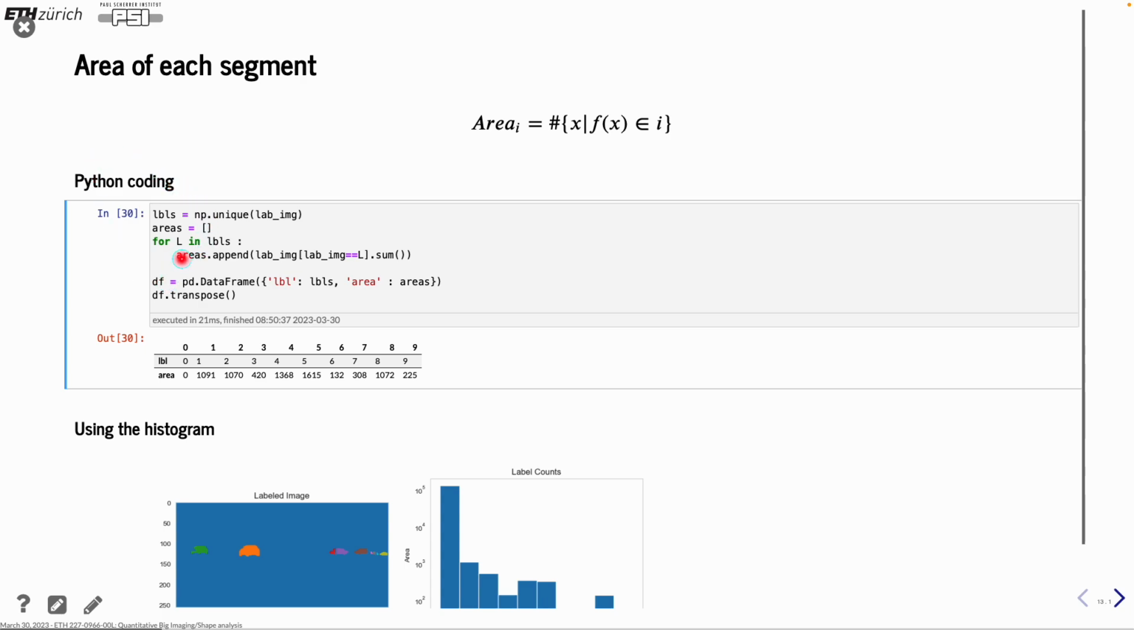Then I loop over these labels and append them to an area vector, and now for the visualization I put them in a data frame and I show it. This transpose is just to flip around the table like this. And we can see that we have some counts for each object. Some are small, some are large. And this is one way of doing it. And sometimes this is a good way.